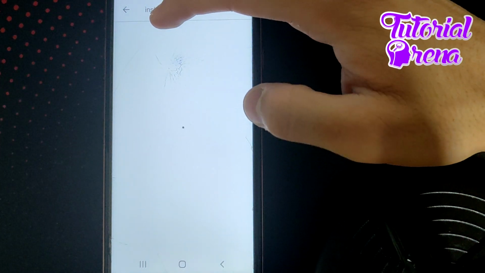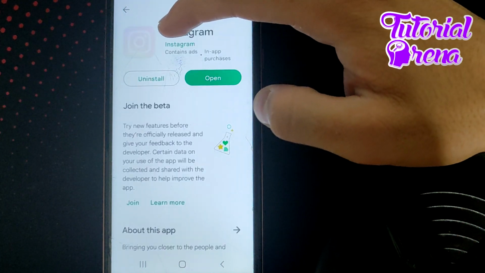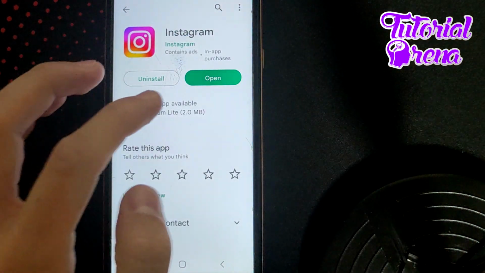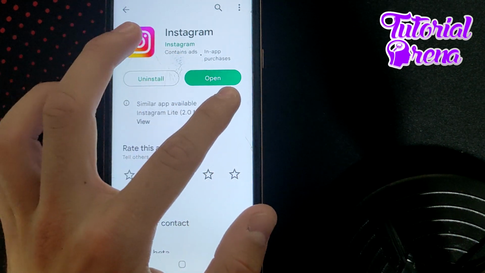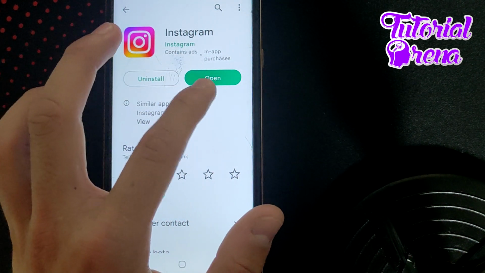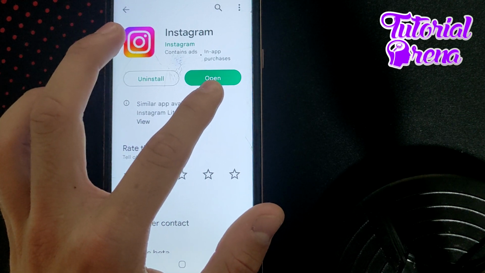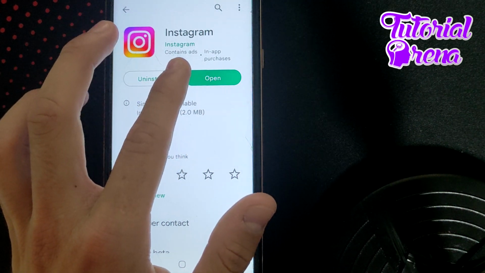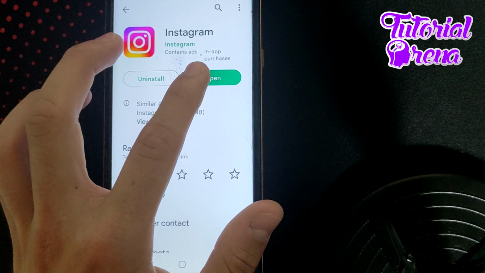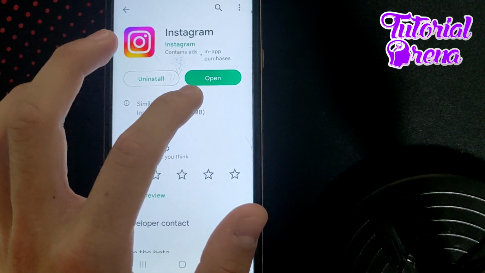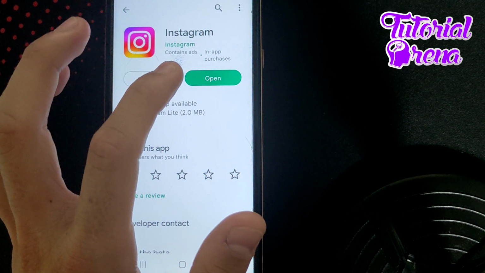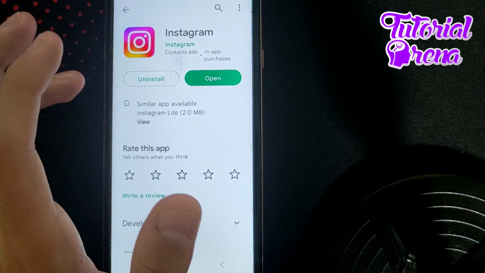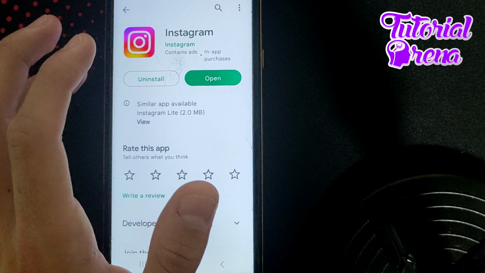And after you get to that selection, the more important thing right here is to make sure that you have the latest version of Instagram. In this case, as you can see, I don't have any option called update, and this is why I know that I have the latest version of Instagram. If you have an option for update, you need to go and get it, because there are so many new features available on the latest version of Instagram.